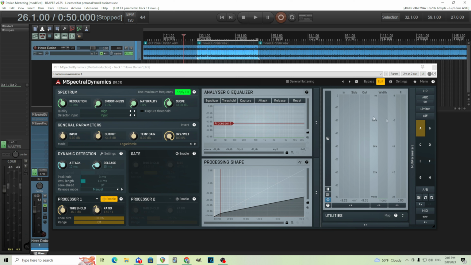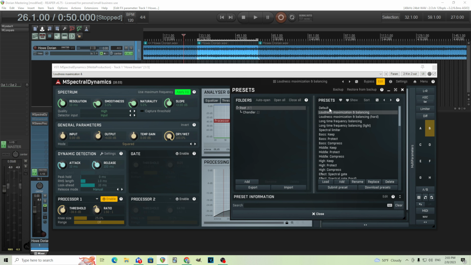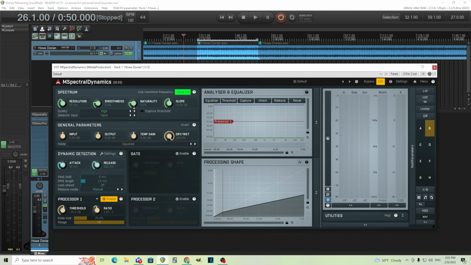So let me show you exactly how to do this. I'm going to go in here to B. And instead of using one of these presets, I'll just click on default. Now you can change the smoothness and the naturality if you want, and these will determine how fine it gets, if it's a 20 band compressor or a 1000 band compressor. I don't think it goes up to 1000, although I don't know actually.